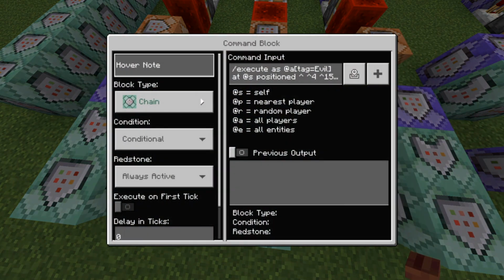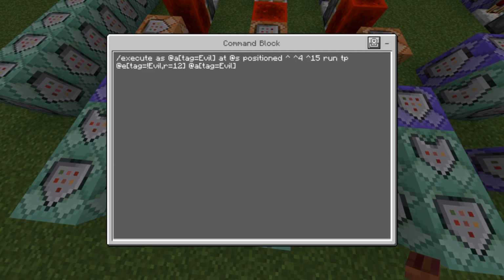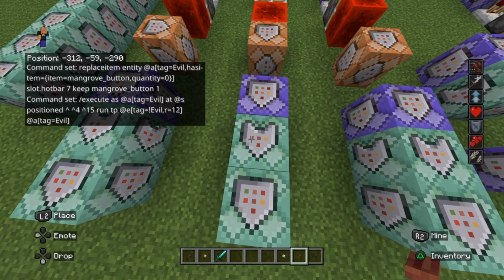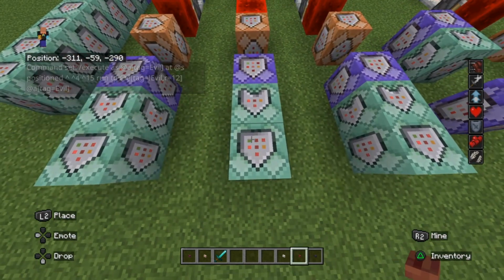So this is the execute command there for summoning the enemy to you. It's going to search for enemies that distance away on your camera, and then it's going to teleport the entity to yourself, which is quite cool. So it's going to run. It's going to teleport any entity that's not evil actually to you with a radius of 12 to you.